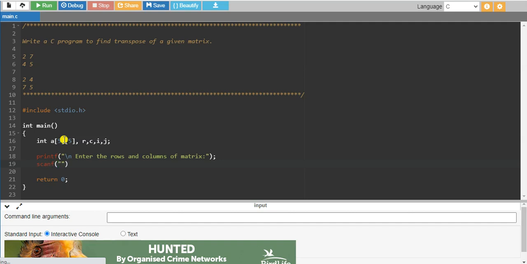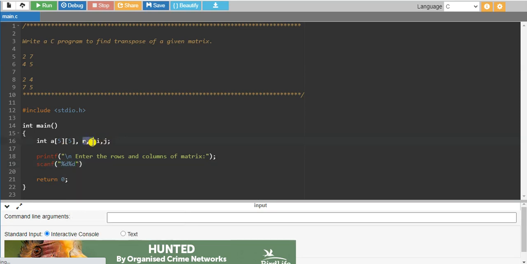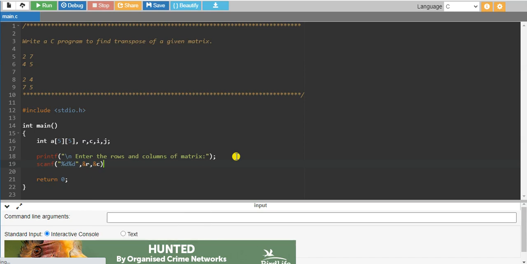With the help of %d, because I have declared here rows and column, that is r and c, as integer variables, and with the help of address operator we have to read the location of r address, then address of column, the address of c variable we have to read, we have to get the value from that. So this is the number of rows and columns.